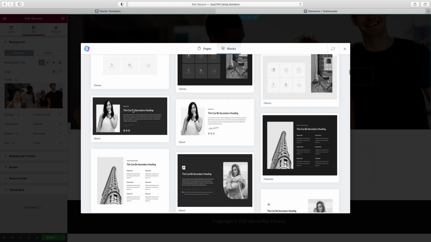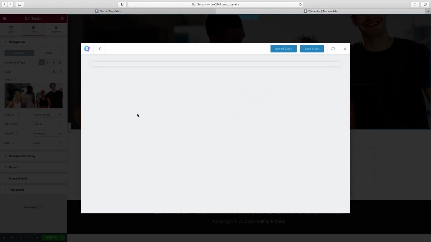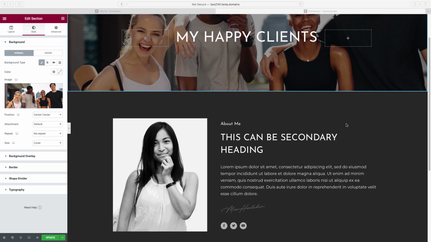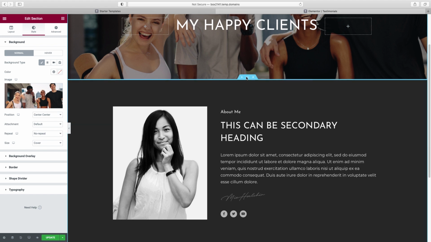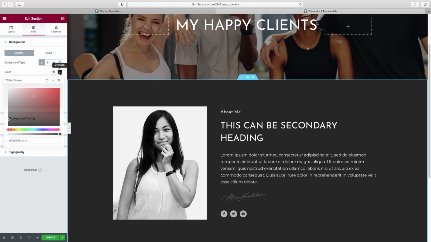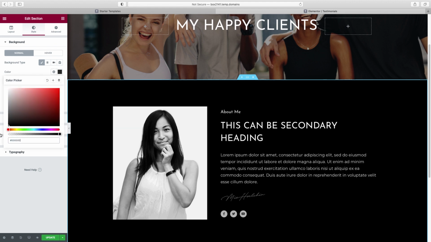Okay, and I found this one right here. So there's a black one and a white one. I'm gonna choose black so that it just kind of stands out a bit. So I'm gonna choose that and then import block. All right, so first thing, I want to go ahead and just change the background color to straight up black. So go up to Style, and then we're just gonna choose the bottom corner here.